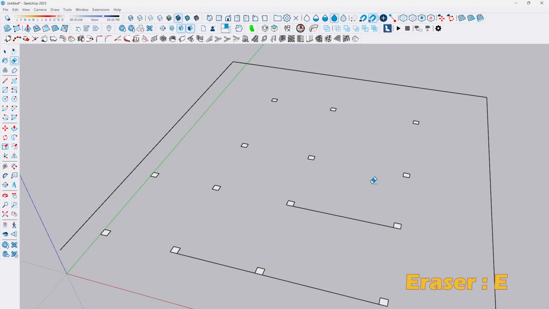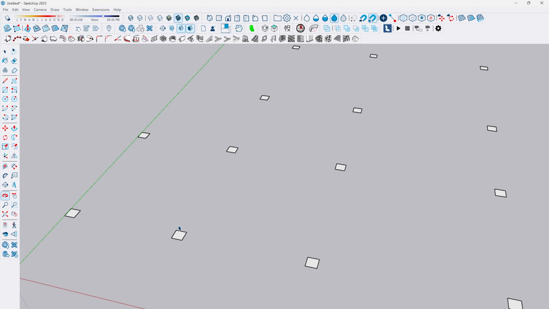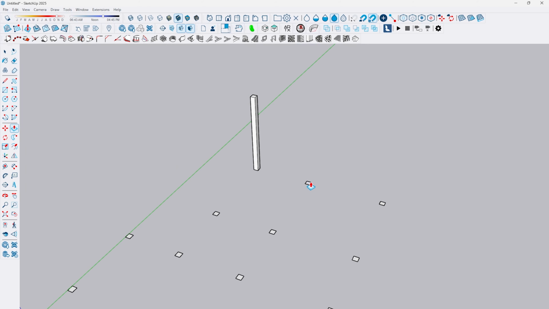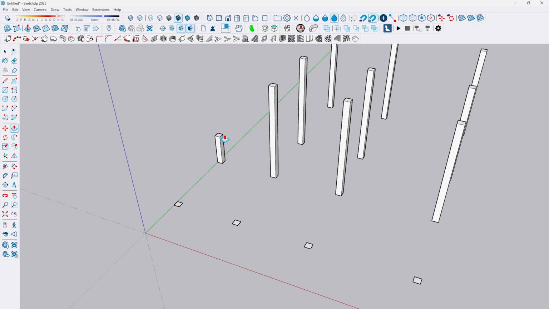Alright, now clean up the rectangle and hit P on your keyboard to activate push and pull. One click on the column faces you made in order to extrude them, align it with the direction you want, type in the height that you need, and hit enter. Then double click on the column faces that have the same height to skip entering the measurement every time.